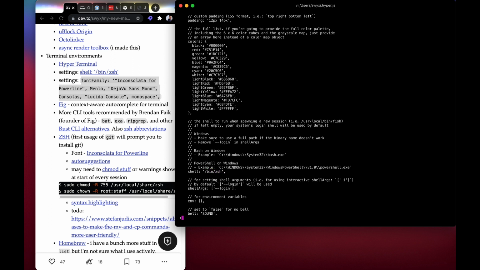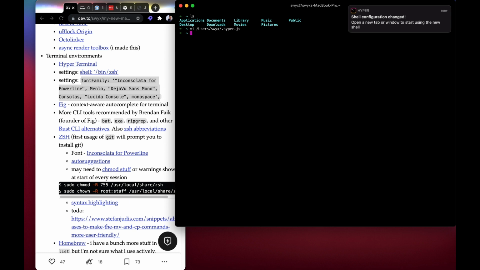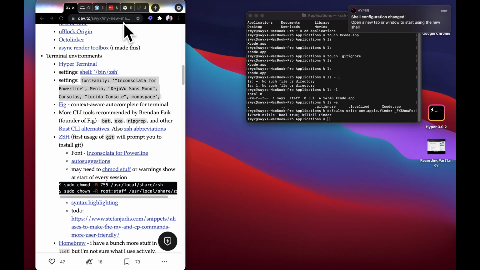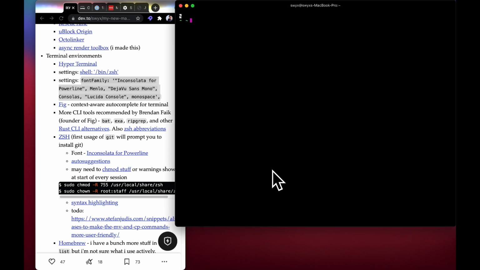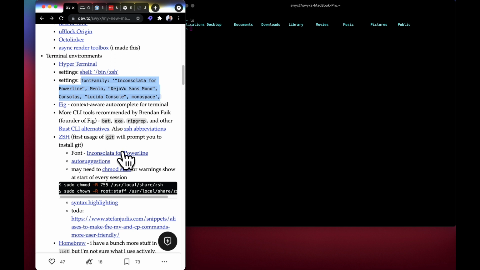/bin/zshrc. Okay. All right, so let's close this tab and open up a new tab, and hopefully Zshrc is going to load in now. Is this Zshrc? I have no idea. I'm just going to assume that it is, and then I need to download Inconsolata for Powerline, essentially.